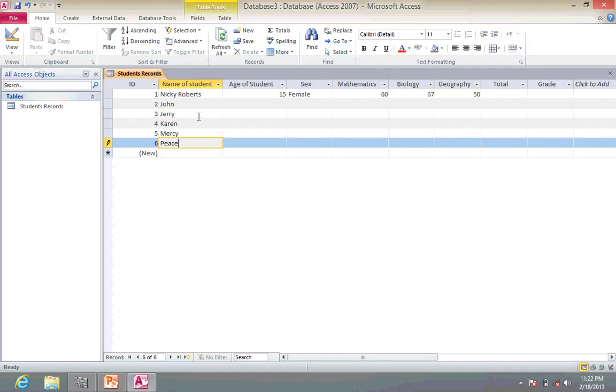Now, did you notice that as we were going, or as I was entering each of the records, I didn't have to click on the ID field, but as I entered information, the numbers were created instantly. Did you notice that? And so typically what we're then saying is that we have unique characteristics here.